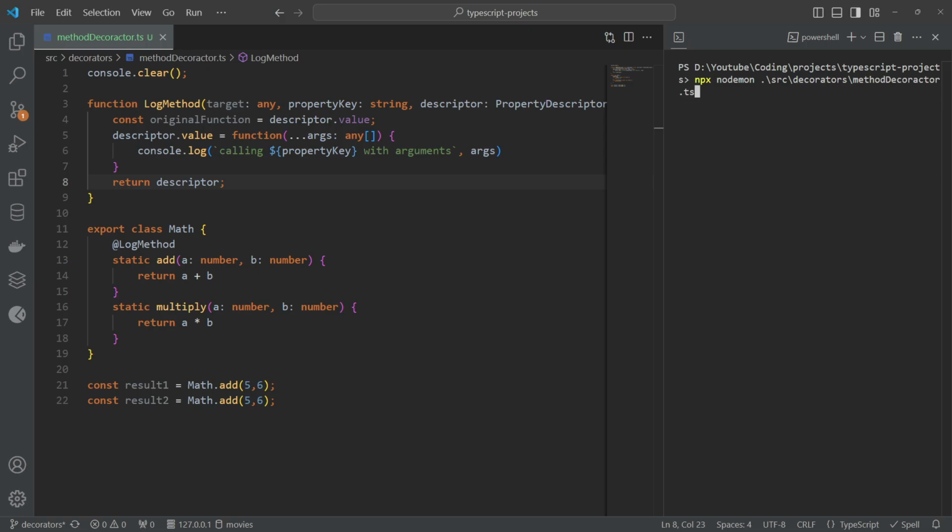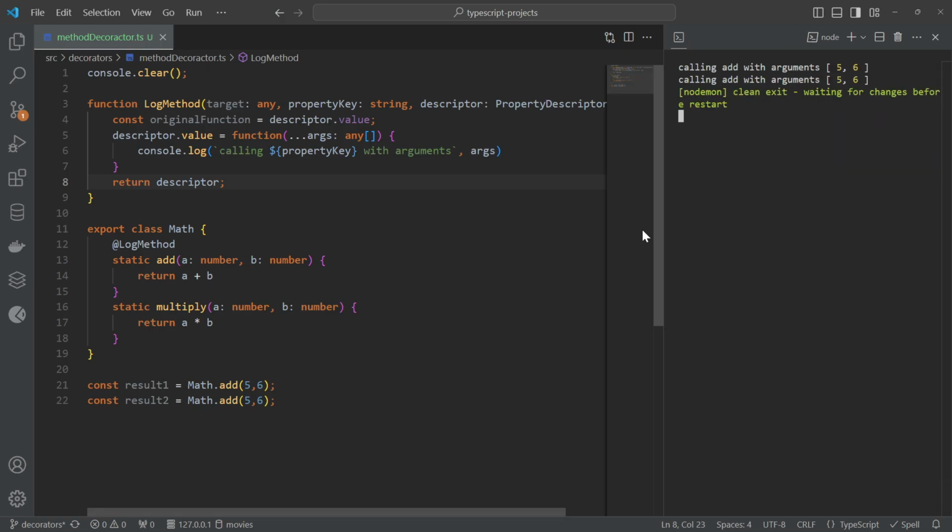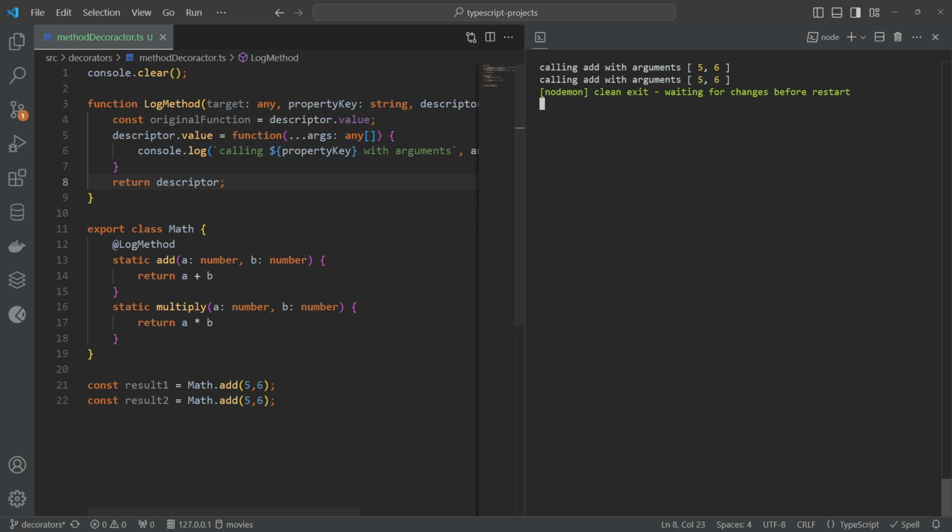So I will say method decorator.ts. If you see here, it is saying calling add with arguments 5,6. This add is nothing but this function, and these are the two arguments that we are sending. So we are able to access the method name as well as the arguments.